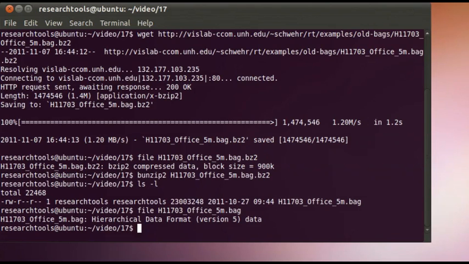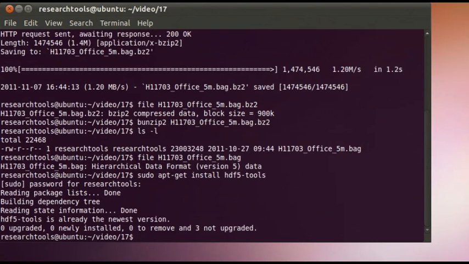So we can install the HDF5 tools on Ubuntu. So sudo apt-get install hdf5-tools. Now I believe I already have it installed, so it should tell me that there's nothing to do, not a problem. If you've already got it installed, it doesn't hurt to reinstall the software.